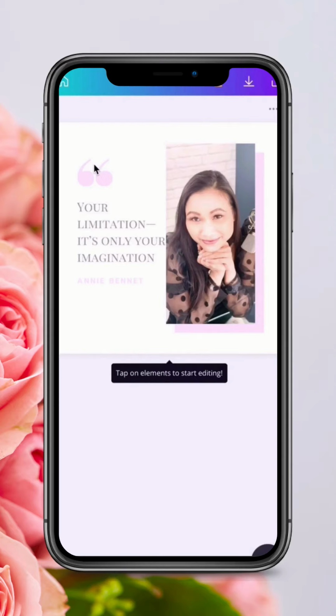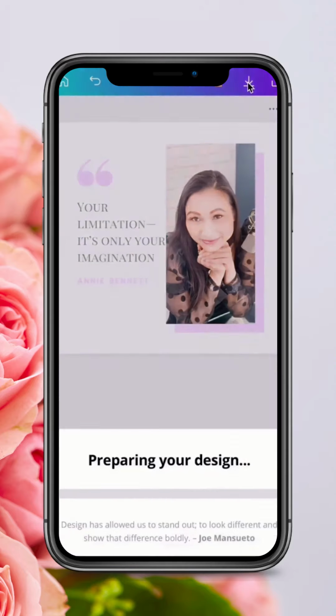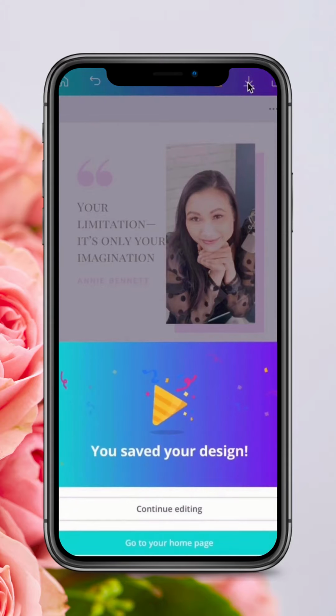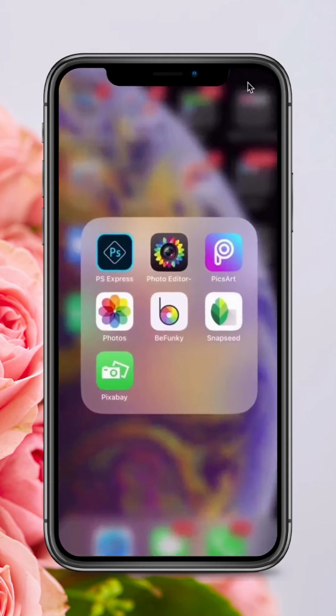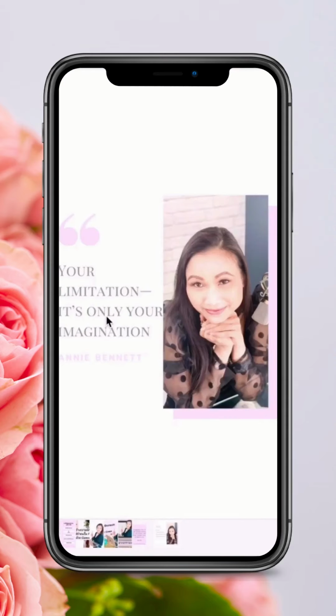Nice, clean, fresh, and classic. Okay, and the next step, click on here to save into your mobile phone. Okay, and now we're going to check our work. Okay, click on the photo here. Wonderful, right? So amazing.